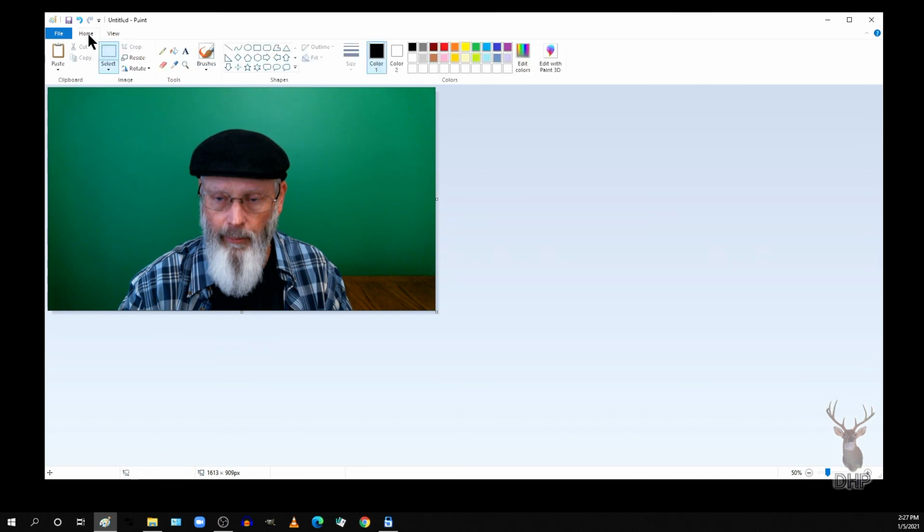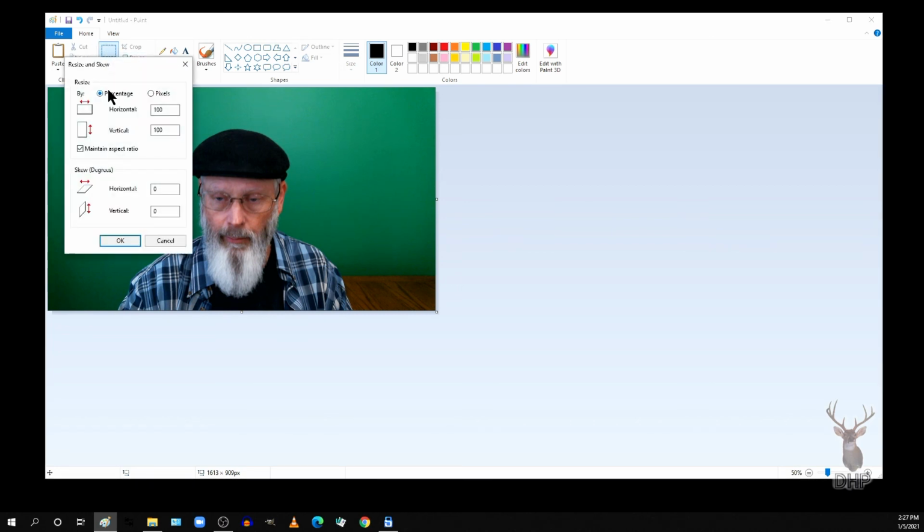But we're going to go to Home, and now we're going to click Resize from percent to pixels. We're going to make this 1920, which is the width, and we're off by 2 pixels, so we got a pretty good cut.